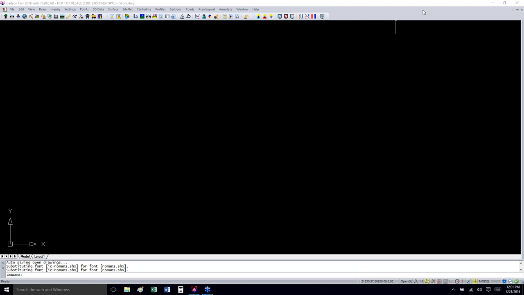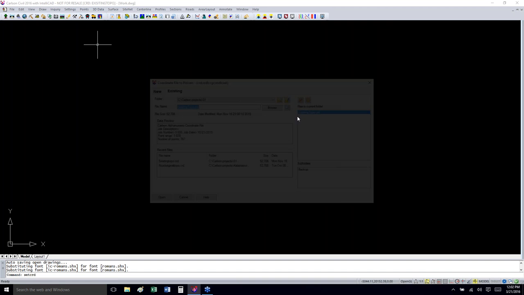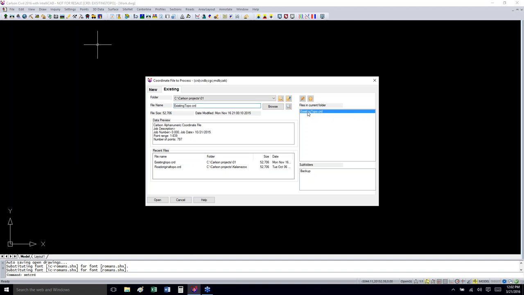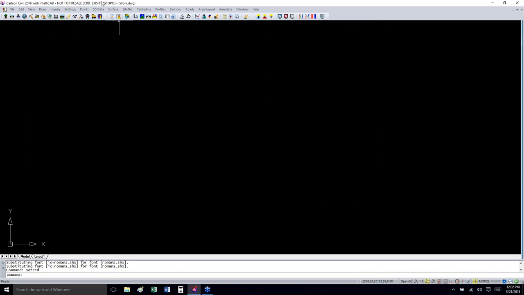So to begin, we're going to start with a clean drawing here, and we're going to bring in the existing topo. I'm working today in Civil 2016. I'm using IntelliCAD, and we're going to go into Points, set our coordinate file, and we'll use this existing topo here. And now we have our coordinate file set. We can see what we have set up here.